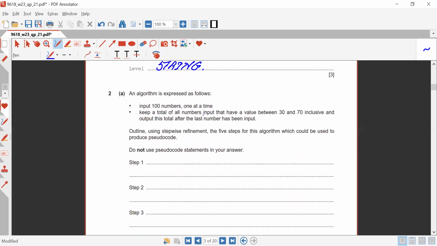Question number 2, part A. What does it say? An algorithm is expressed as follows. Now what is the algorithm that is stated over here? Let's see. Input 100 numbers one at a time. We need to input 100 numbers, but one at a time. That means the loop is going to be performed.